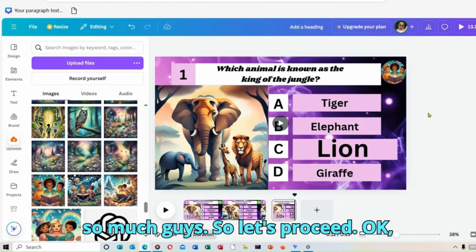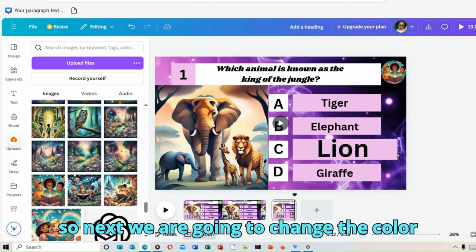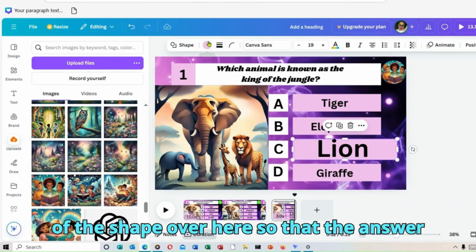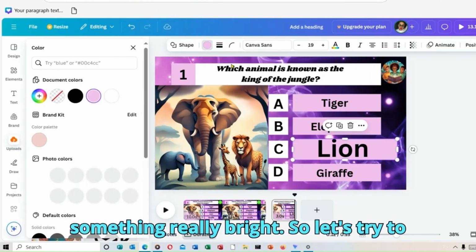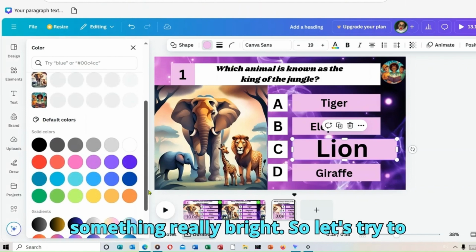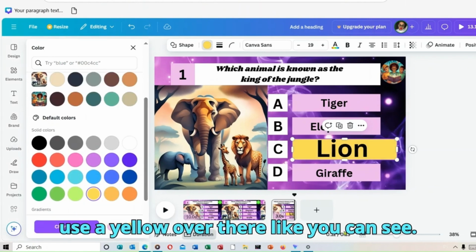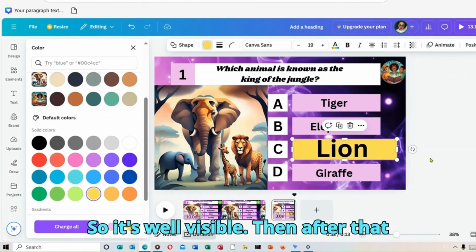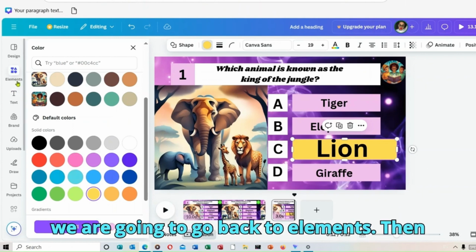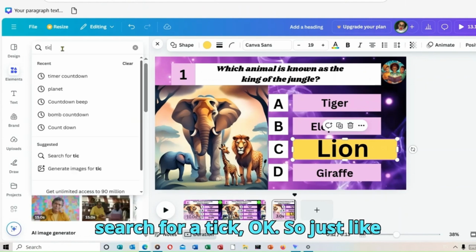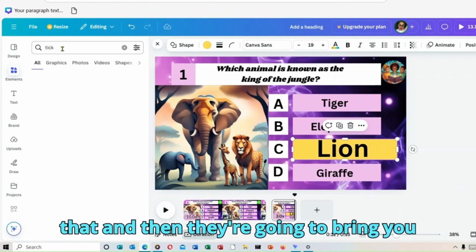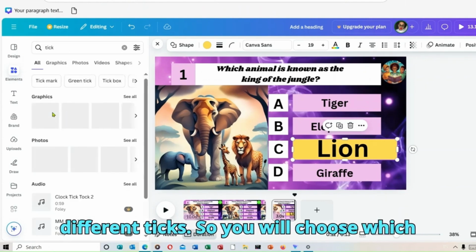So let's proceed. Okay, so next we are going to change the color of the shape over here so that the answer is unique. So we are going to find something really bright. So let's try to use a yellow over there, like you can see, so it's well visible. Then after that, we are going to go back to elements. Then under elements, you're just going to search for a tick.